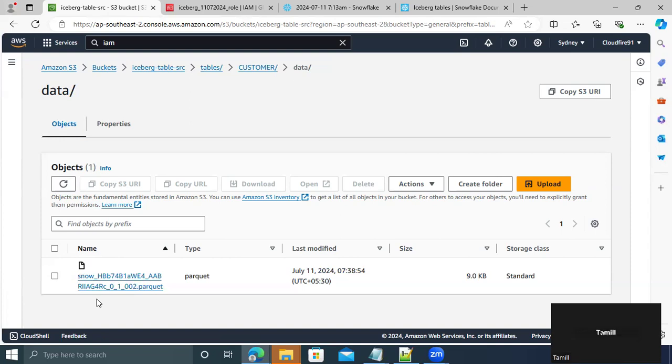Parquet file, because Parquet is a columnar storage. Whenever you query the table, it will scan only the particular columns. Okay, it's a columnar storage. You have to keep in mind, whenever creating Iceberg tables, it will store the data in Parquet format. Good.